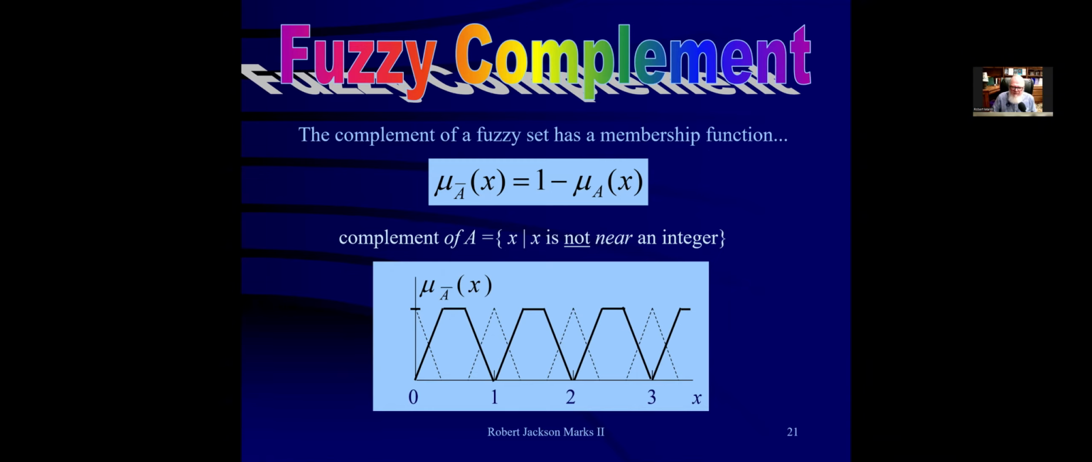So the fuzzy set of numbers which are not near an integer is given by the solid line. That's equal to 1 minus the dashed line. And so this is the idea of a complement. It does indeed happen for crisp sets. If you think about it, a 0 not in the set becomes in the set if you take a complement, and things in the set become out of the set when you take the complement. So a 0 becomes a 1, and a 1 becomes a 0. And that's kind of what we see.